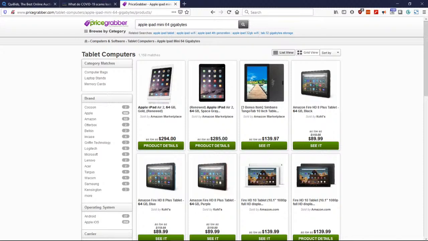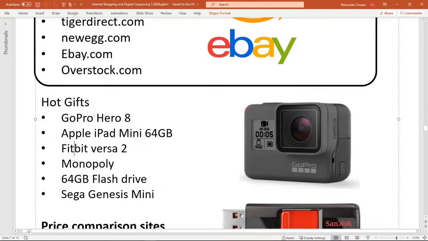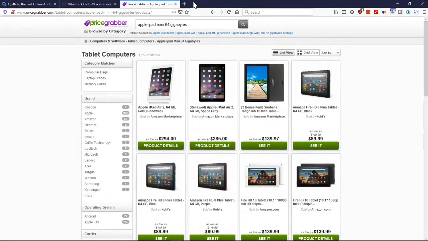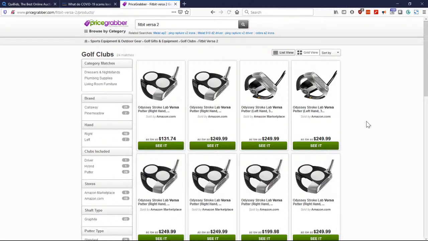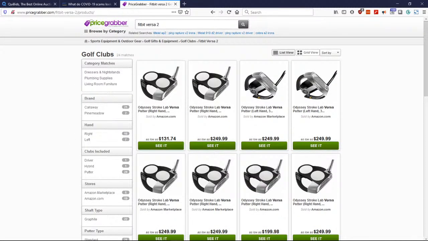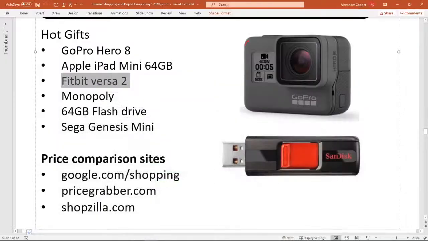All right, so here's one that we'll look for. And we'll switch over to the Google Shopping in a second. Fitbit and it's showing me golf. Their algorithm must be messed up or something. Why would it be showing me golf? That's not accurate. Anyway, okay, let's go ahead. I don't know what the deal is with that one. That one's acting strange.